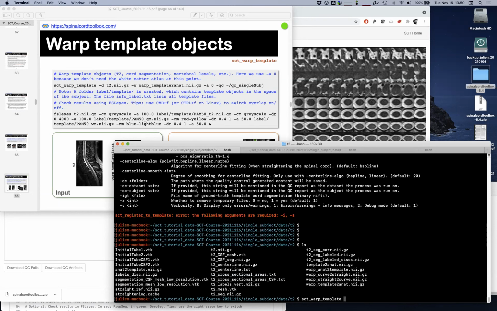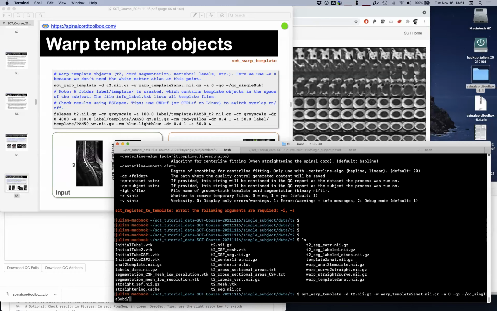We're going to do sct_warp_template. -d is the destination image. It's going to be the T2. -w is the warping field we're going to use. So warp template to anat. -a is if we want to also warp the white matter atlas. In this case, we don't need it. So I'm just going to say -a 0. And as before, we're going to ask for generating the QC report.